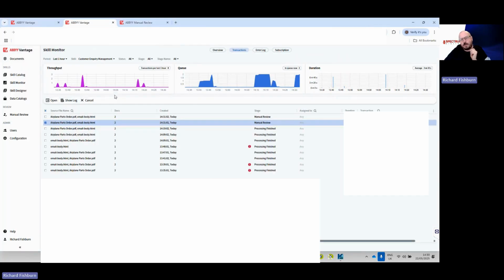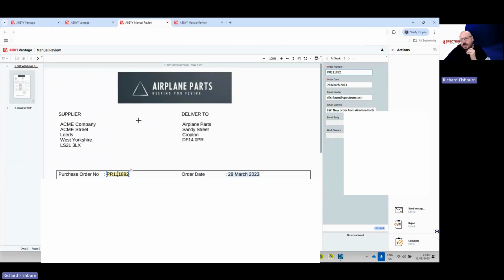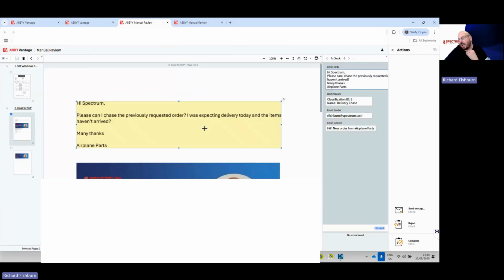We should now be able to grab the second task that we were looking at. Let's open that one. This was the same order, but a different email. On that email, I had written that I'd attached the order. As customers often do when they're chasing a delivery, they'll forward the original email they sent to you and say, "I'm chasing this order that I've attached. I haven't received the item yet. What's going on?" You can see that replicated in that: "Please, can I chase the previously requested order? I was expecting the delivery today and it hasn't arrived."